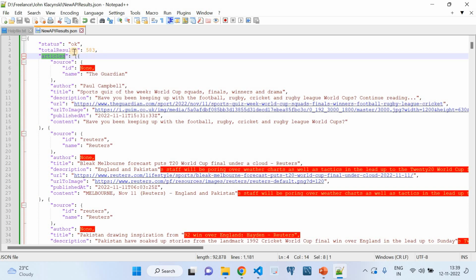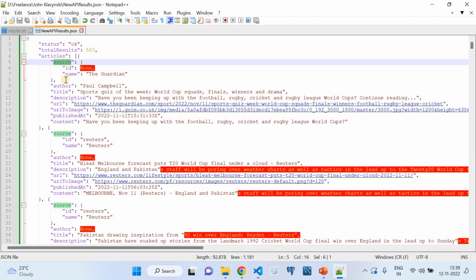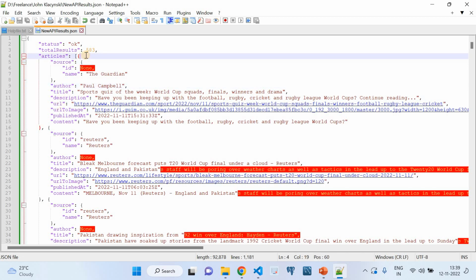And the list of what? A list of dictionaries again. Underneath articles you have news articles, a list of news articles. That's what it means. Underneath the list of articles you have one article, and the article has its own dictionary, and that dictionary contains keys like source, author, title, description, URL. So this is the one article.